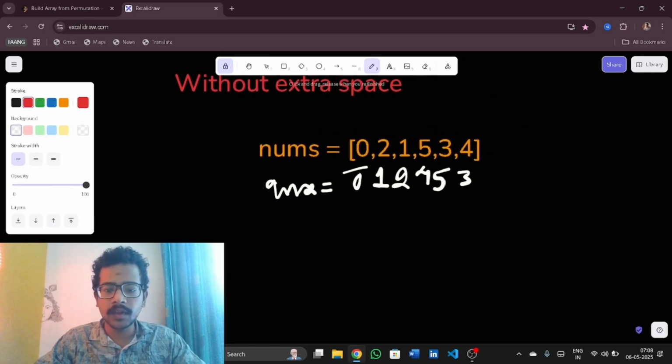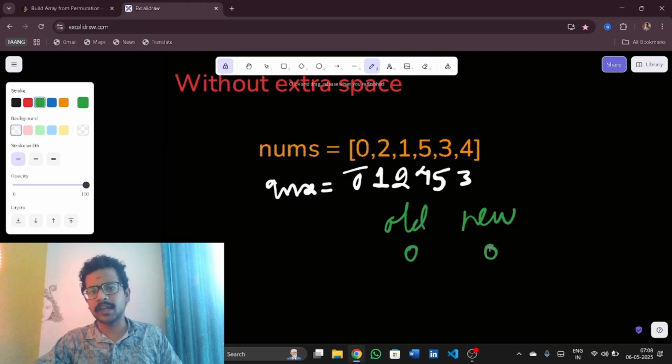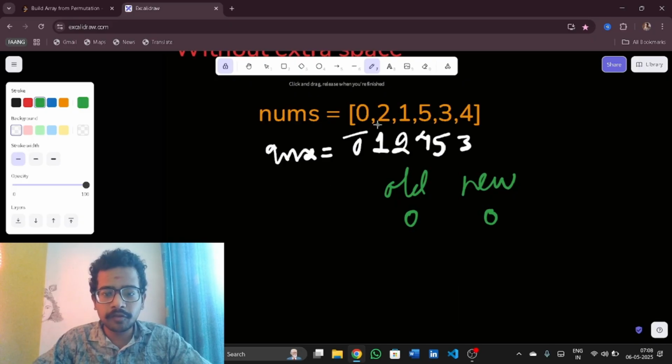So here the old value, I'll write it with another color, right? Old value and new value. Old value is 0. New value is also 0. This doesn't make a difference. But let me take this one. Old value is 2 and the new value is 1.